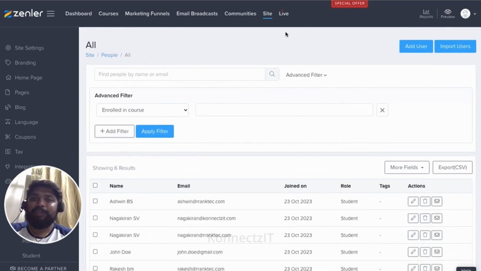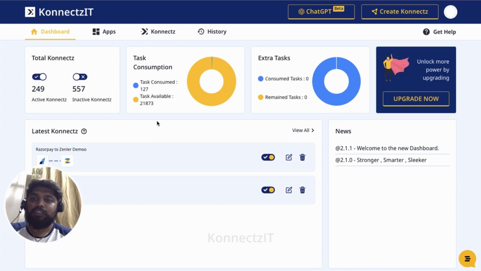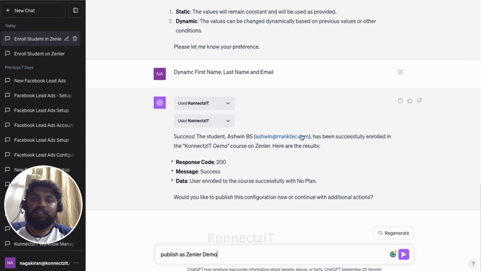Now let me go ahead and publish my workflow. It says, would you like to publish this or do you want to add more steps? So let me go ahead and publish my workflow as Zenler demo. Before that, I'll go ahead and show you this. See, this is my latest connect. Now let me go ahead and publish it.